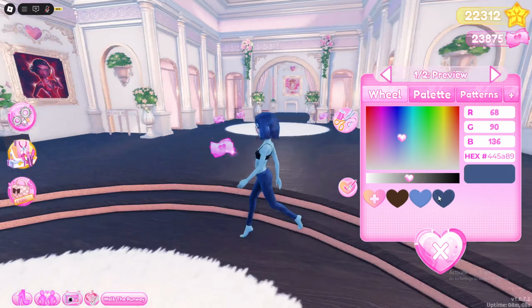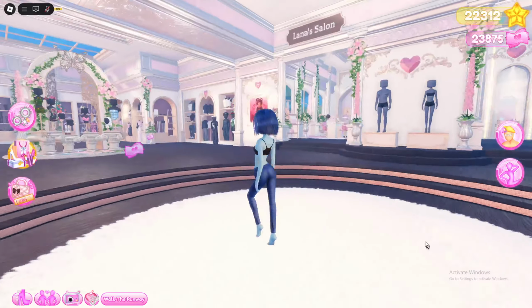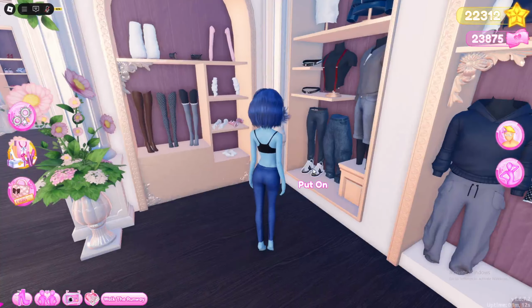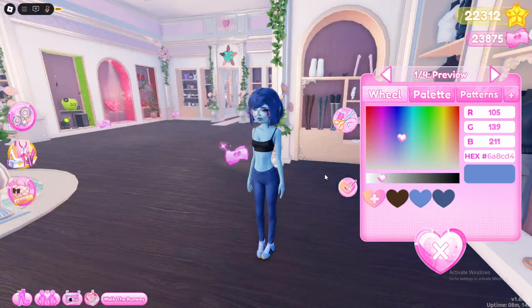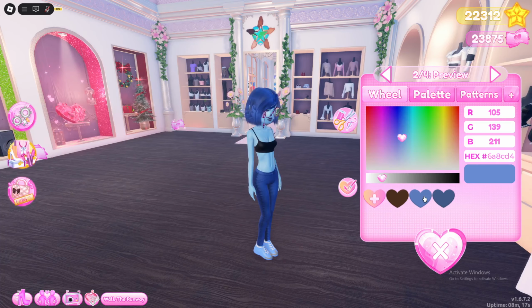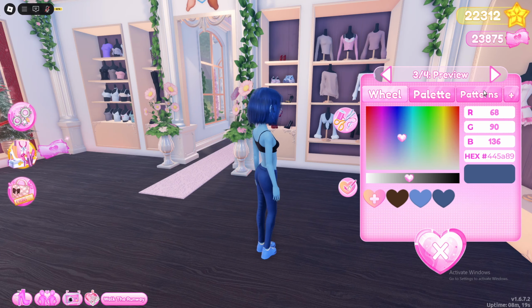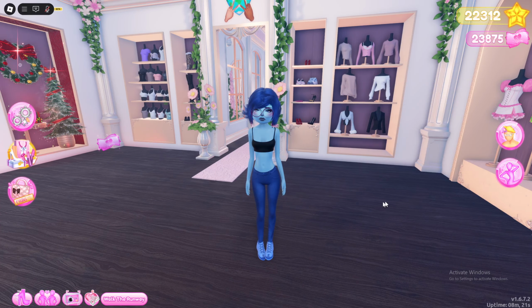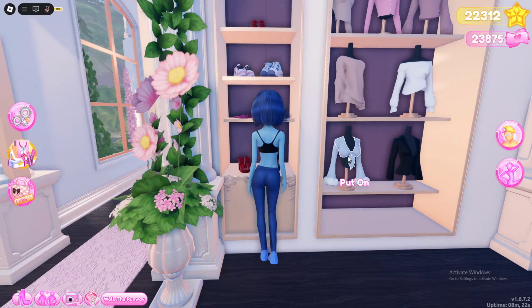Grab these jeans and color it this color, the same as your hair. And I'm going to get these shoes and I'm going to color it this color, 6ADCD4, and then that again, and then for the third and fourth toggles, color it that dark blue. Then we're going to get the sweater in the oversized one.